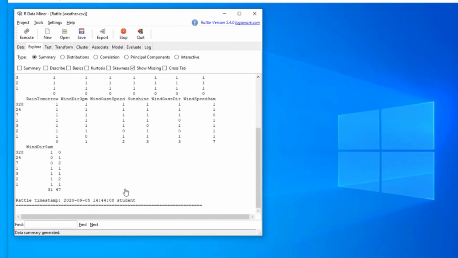Rattle is a lot easier than using R itself, where you actually have to type in code to execute and to observe the outputs that we have seen. So this speeds up data analysis a lot.